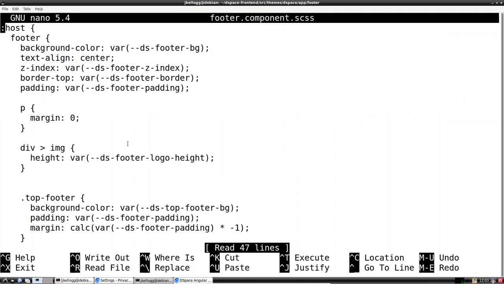So if I do enter, you can see here that the background color is set to the --ds-footer-bg variable. In this case, I don't really want to do that. Instead, I'm just going to change things directly in here. And I'm just going to say white, this is something that CSS is going to be able to pick up on. White is kind of a keyword there, and it knows to assign it the white hexadecimal value. So if I do Control S to save, basically we're just doing some stylization right now.